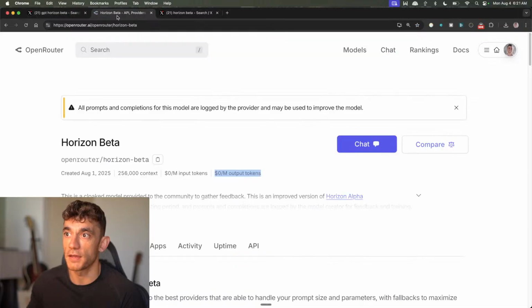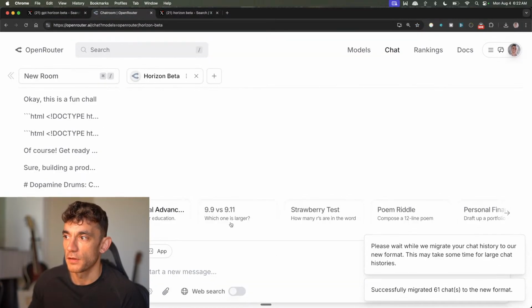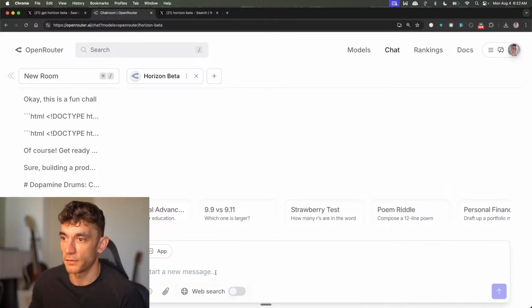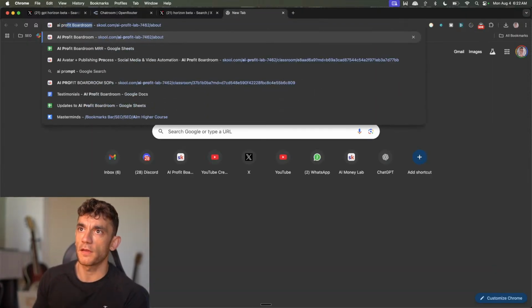All right. So the first way that we can use this is inside OpenRouter chat. If we navigate over here, you can go over to the chat and then click on this. And now from here, you can start using this bad boy. All right, so we're going to close that, get rid of those pop-ups.